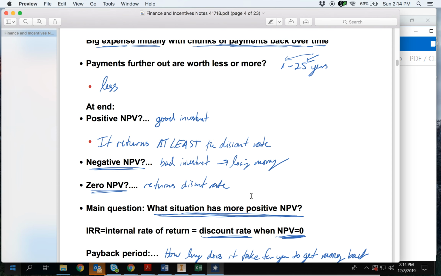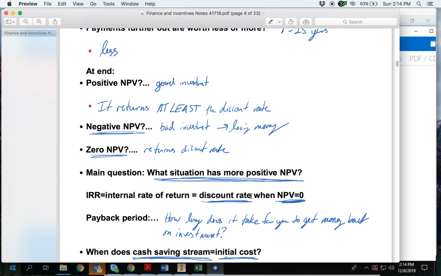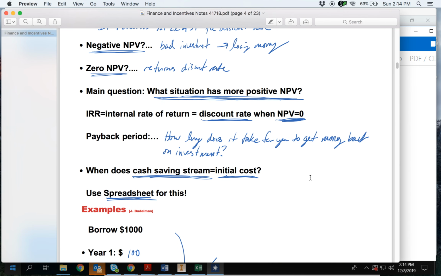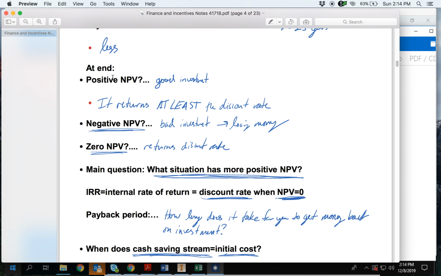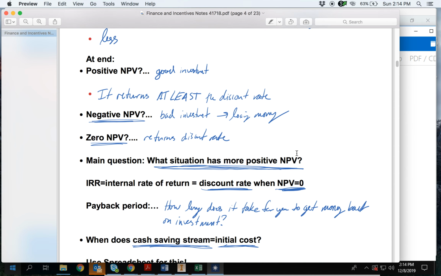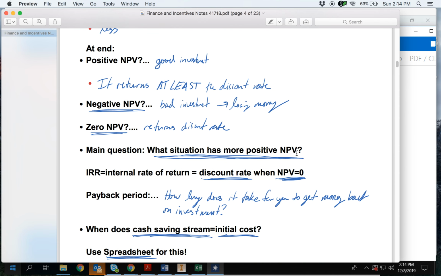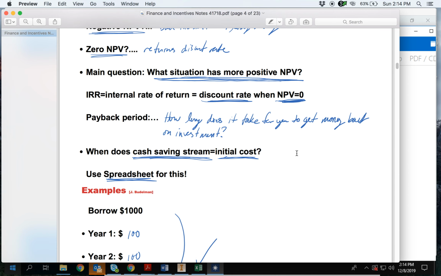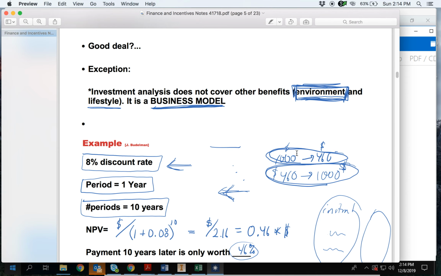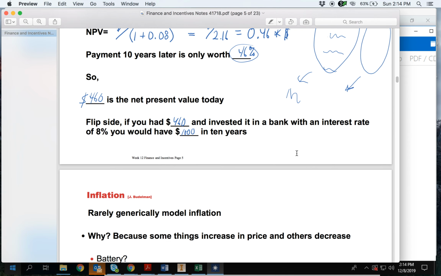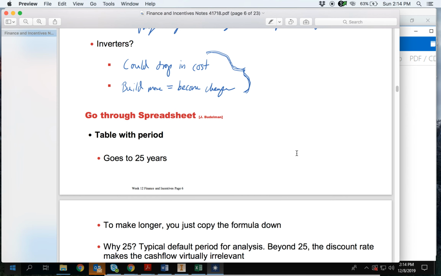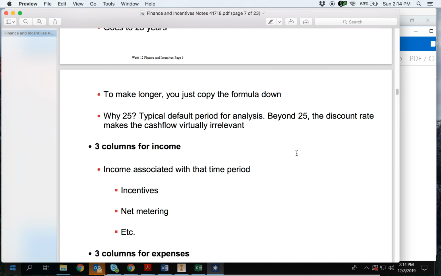Okay, so I'm going to skip through some stuff here. Your payback period is how long it takes for you to actually get your money back on the investment. So let's say you have a positive NPV. It's going to take X amount of years for you to start earning money on your investment. Okay, so let's skip down here. We don't need to talk about all of this stuff. I just want to touch on the things that you need to know.